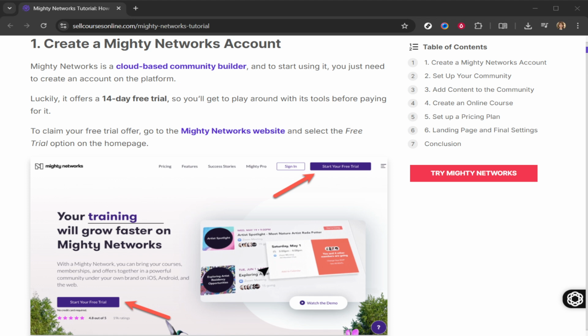One of the best things about it is that you can dive right in with a 14-day free trial, giving you the opportunity to explore all the features it offers before deciding to commit financially. First, you'll want to navigate to the Mighty Networks website, where you'll see an option for a free trial right on the homepage. Click on it, and you'll be on your way to unlocking a dynamic community building experience.